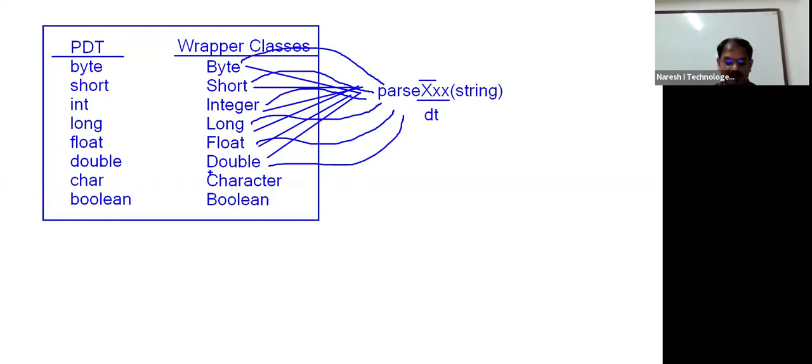Double.parseDouble. There is a different class called Character. The Character class doesn't have a parse method. Why? Look here. Just now I told you, double quotes A you are passing from the keyboard. When you remove double quotes, what is coming out? A. Very single quote.